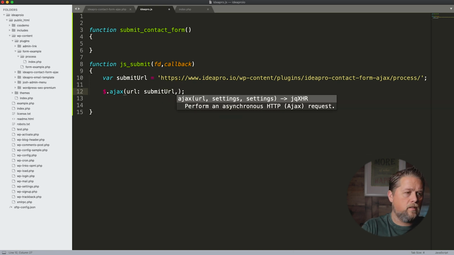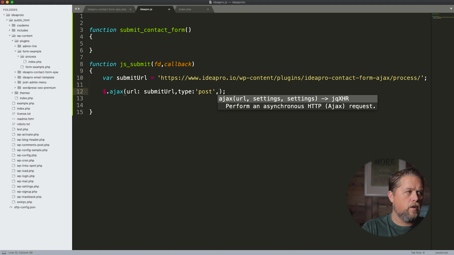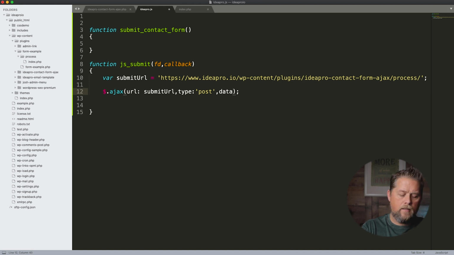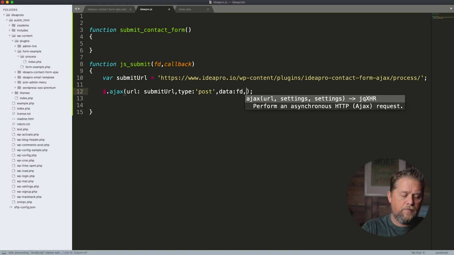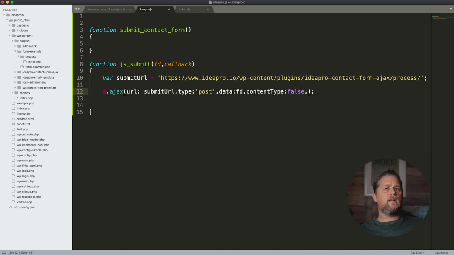And then we're going to call a type, and that's going to be post. And then we're going to call data, and that's going to be the FD, which comes from right here, the argument we're calling into this function. And I'll explain what that FD is in just a minute. And then we're going to say contentType, and we're just going to use false right now. Basically, the content type is telling Ajax what you're submitting.